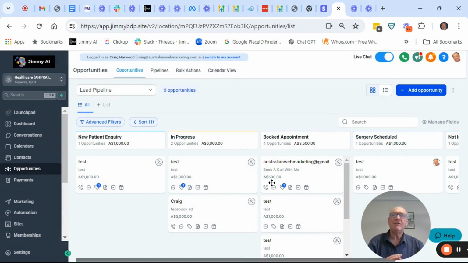So now I mentioned that this happens automatically as well. So how does that happen? And how do we actually automate this whole process of lead follow-up? Because that's really, really important in business today. So let's have a look at the automations and see how this works.